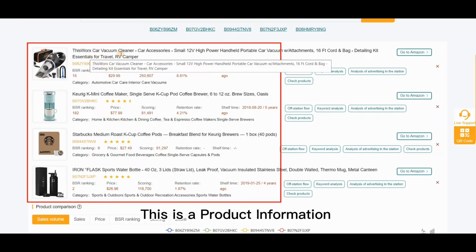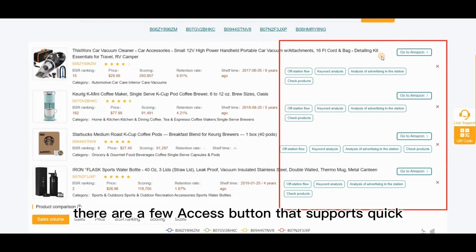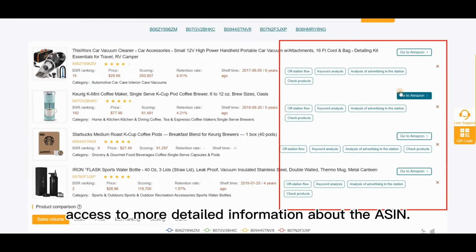This is a product information comparison of this product. On the right side, there are a few access buttons that support quick access to more detailed information about the ASIN.